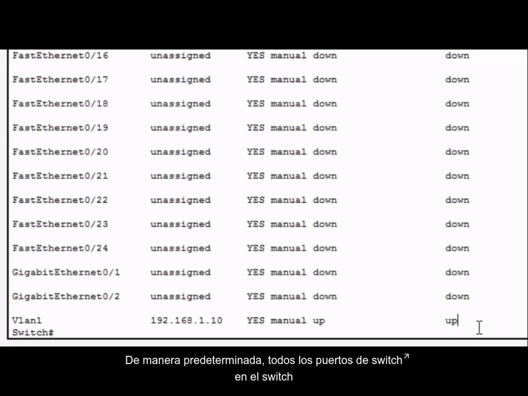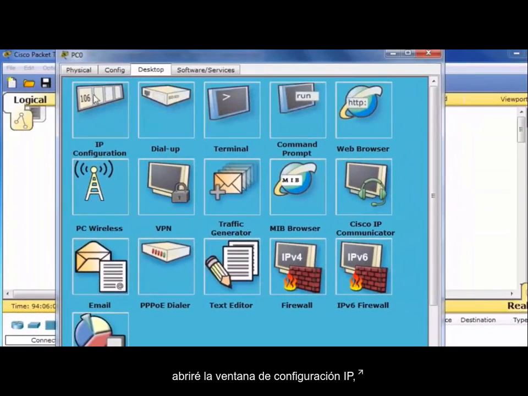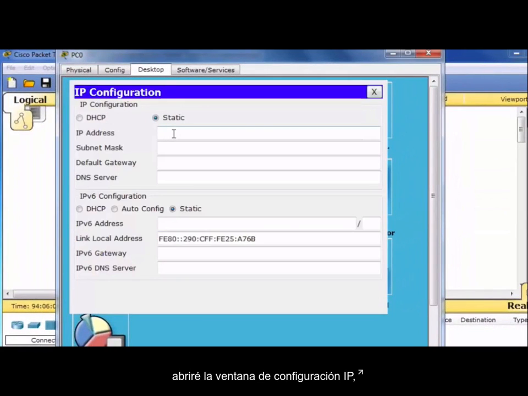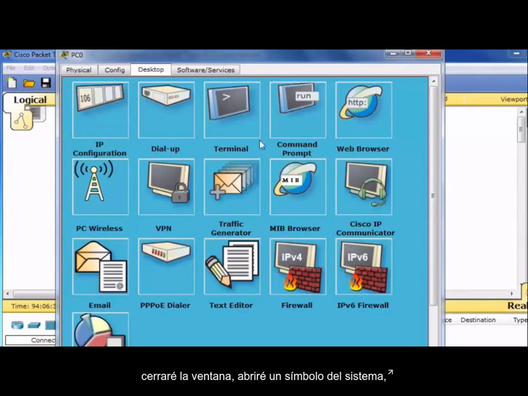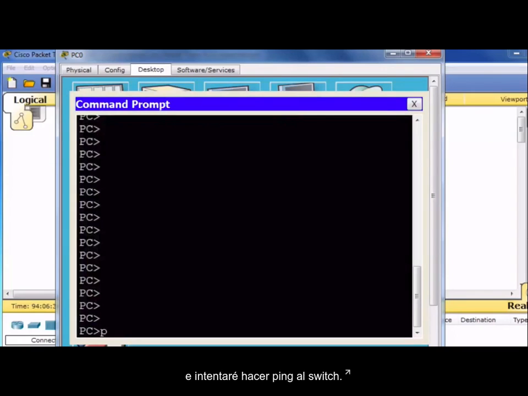By default, all switch ports on the switch are assigned to VLAN 1. So interface VLAN 1, which is a virtual interface, is reachable by all of the switch ports that are up. To verify that I can communicate from the PC to the switch, I'll close the terminal window, open the IP configuration window, and assign an IP address to the PC. I'll assign an IP address and a subnet mask, close the window, open up a command prompt, and attempt to ping the switch.